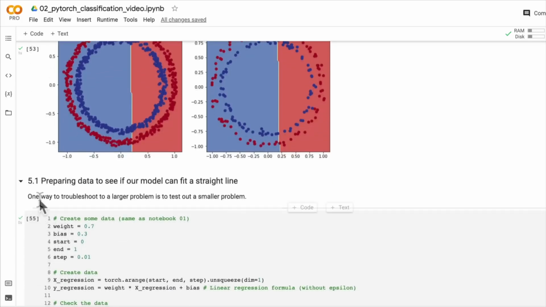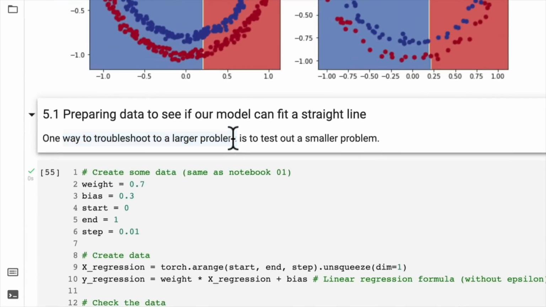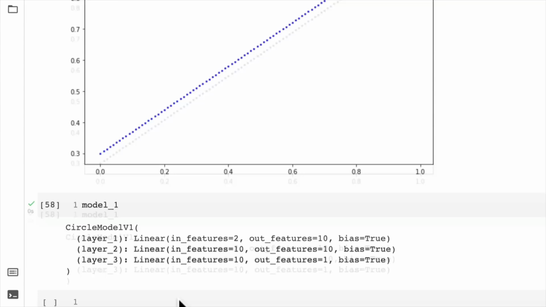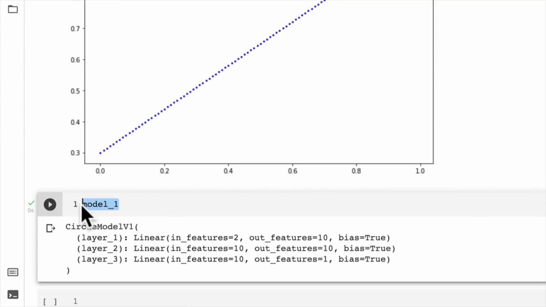And so one way to troubleshoot a larger problem is to test out a smaller problem first. So later on, if you're working with a big machine learning data set, you'd probably start with a smaller portion of that data set first. Likewise, with a larger machine learning model, instead of starting with a huge model, you'll start with a small model. So we're taking a step back here to see if our model's going to learn anything at all on a straight line data set so that we can improve it for a non-straight line data set. And there's another hint.